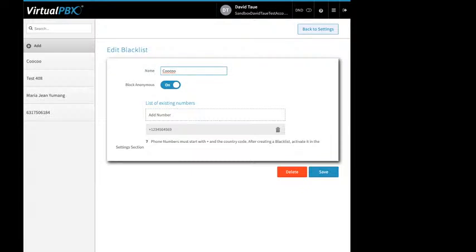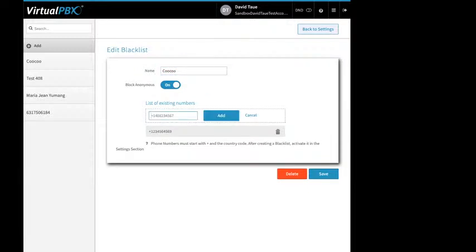Block anonymous, that means if you turn this on, if we don't get a valid inbound caller ID, the system will block that call. Right? They get a busy tone. And then otherwise, you add a number. You put +1 area code and phone number. No dashes. You just click add, and then you would click on save.